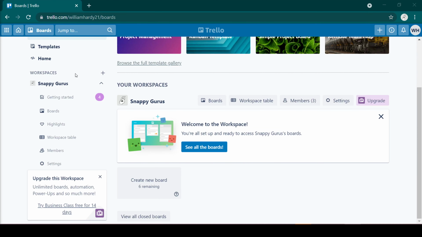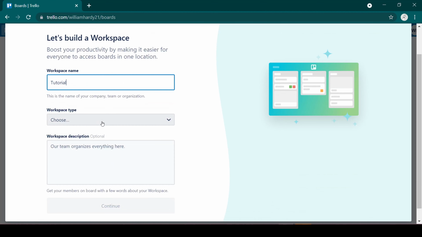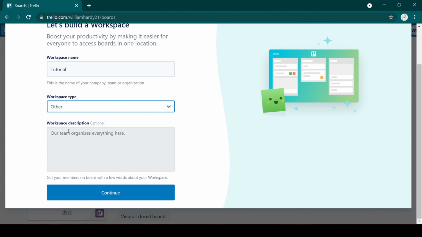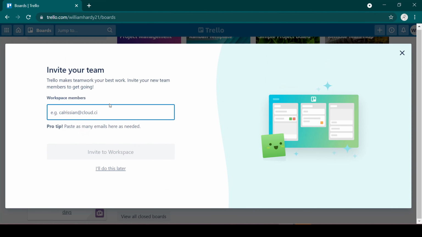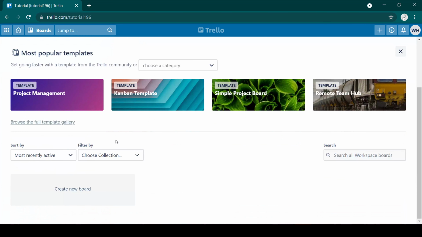So I've already created my workspace, but to add a new one, just go over to this little tick and press add. Add your workspace. Choose your type of workspace and add a description. This is optional. You can invite your team from the next page. And there we go.